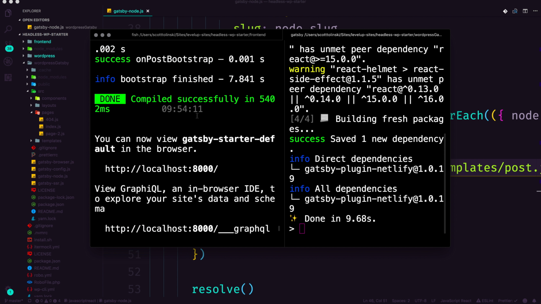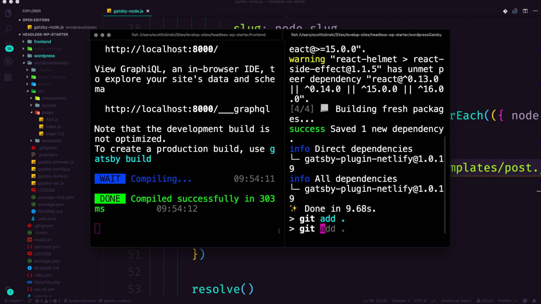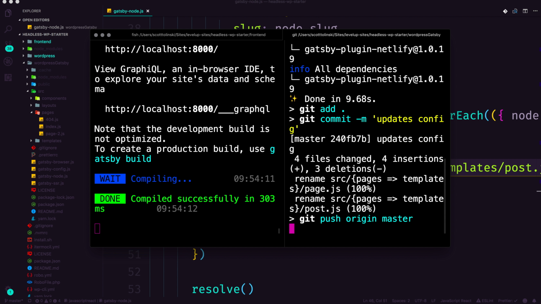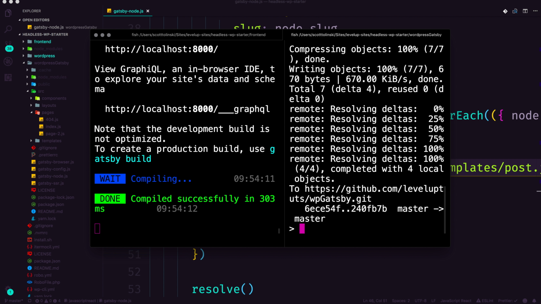Okay, it looks like everything is great. No more errors. So now at this point, we can do git add dot, git commit. Let's have a real commit message here. Updated config. Okay, and we can do a git push origin master. Push this up to GitHub, and we should be good to go for hosting now. So let's check this thing out.